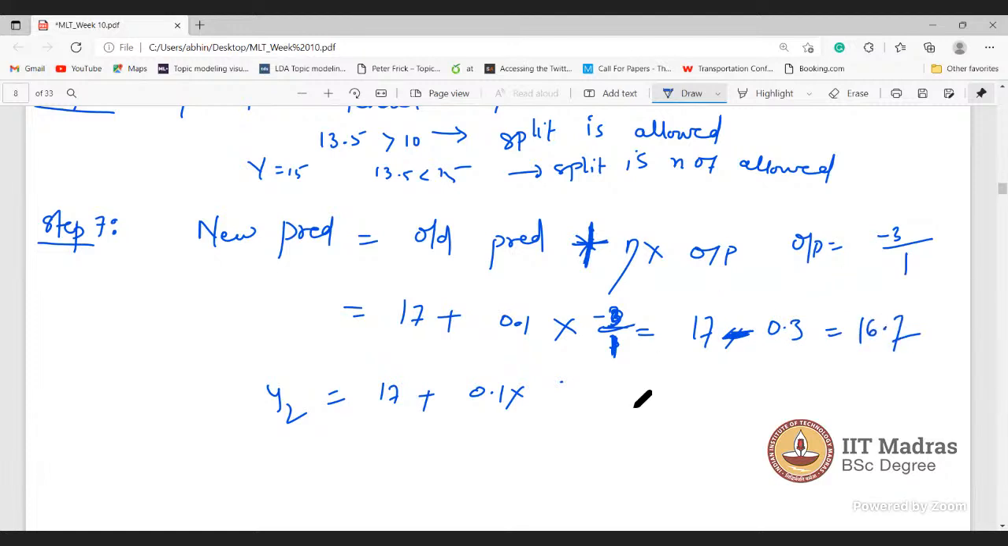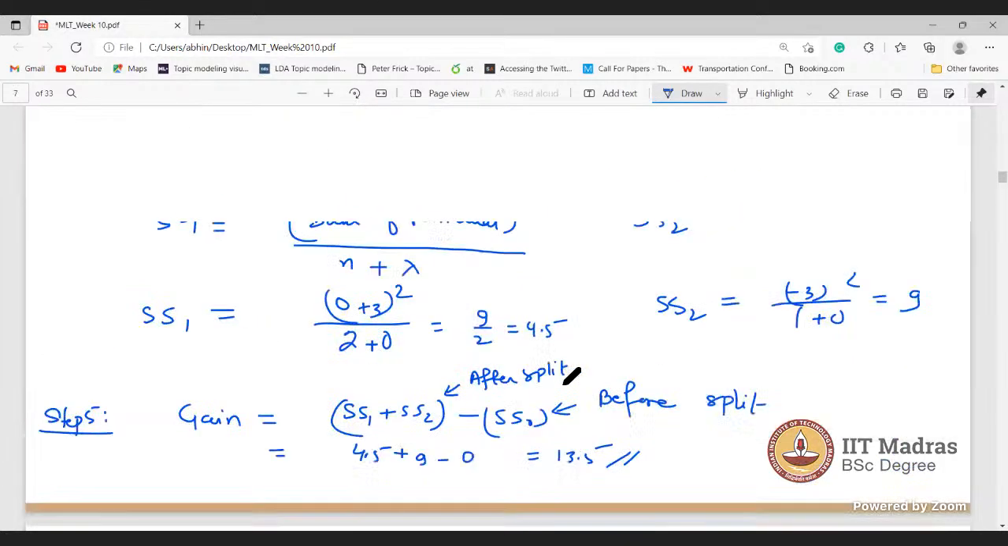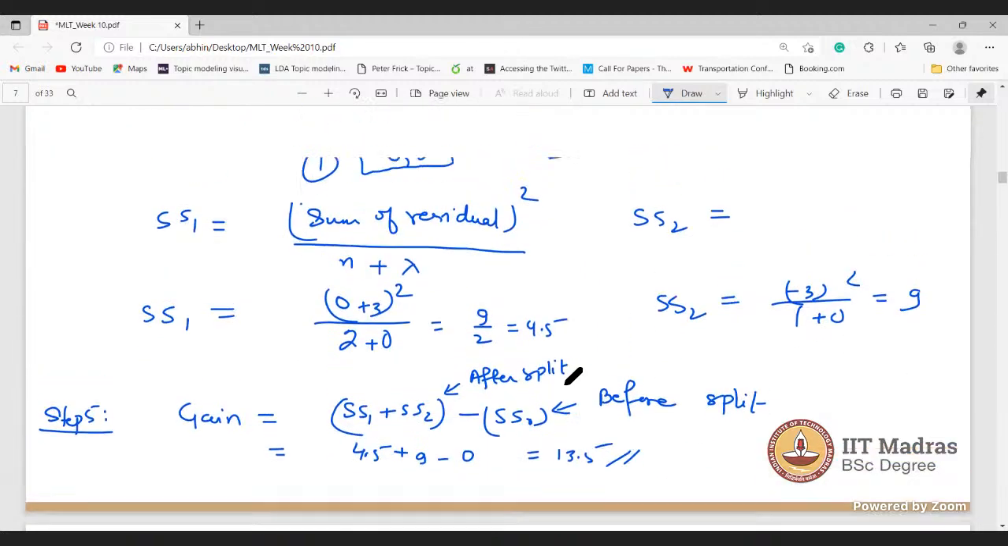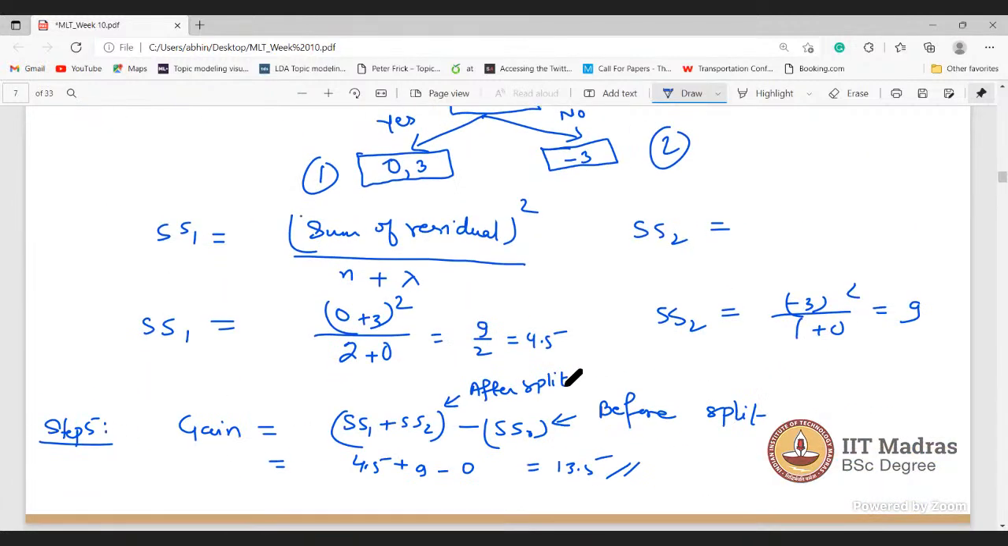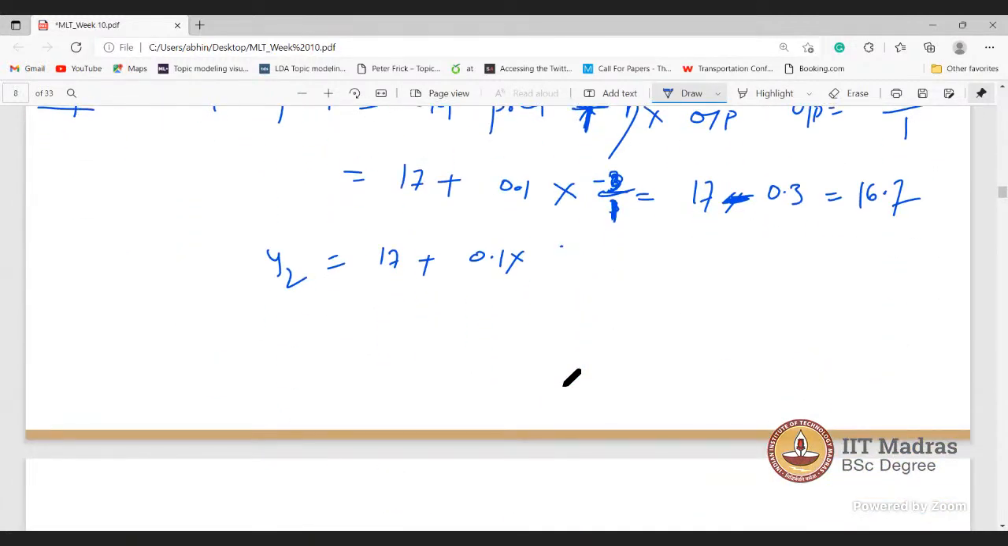Okay, so similarly for y2, 17 plus 0.1. Now here the output was how much? 3 by 2, 0 plus 3, so 3 by 2, 1.5, correct? Which is like 17.15. Okay, similarly for y3.